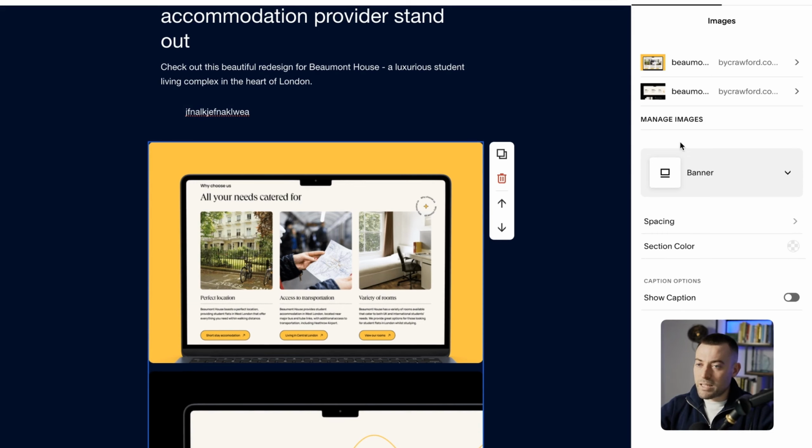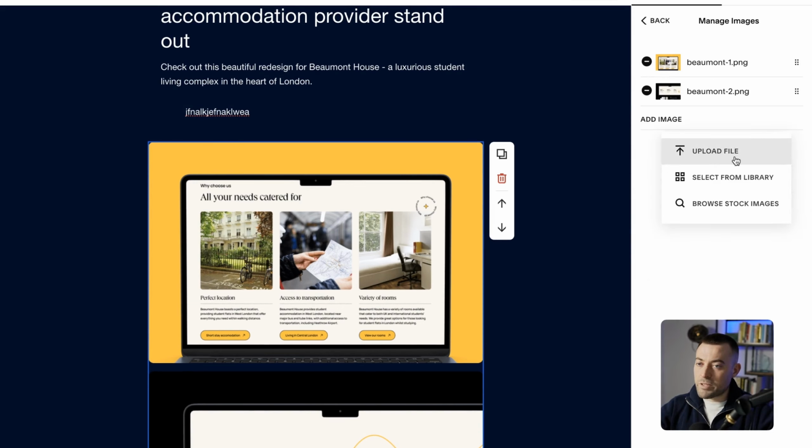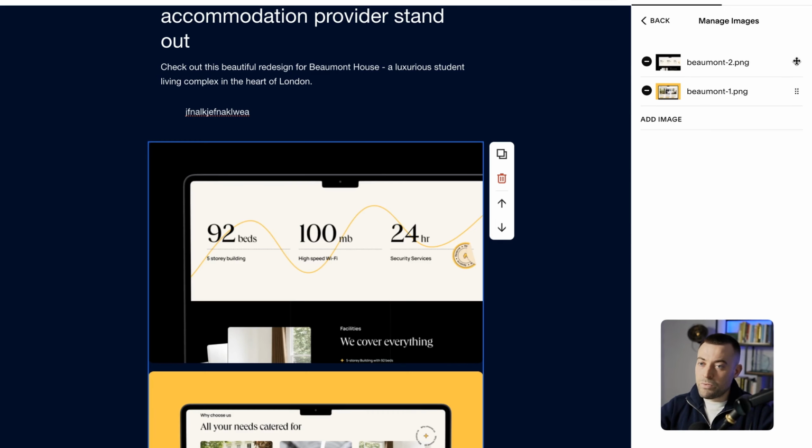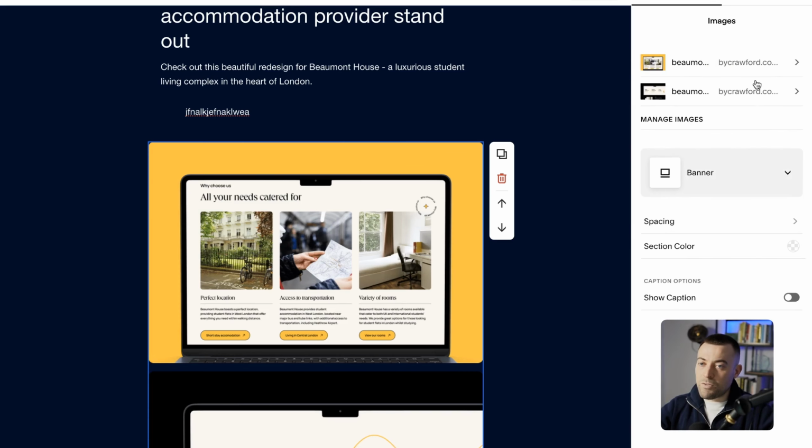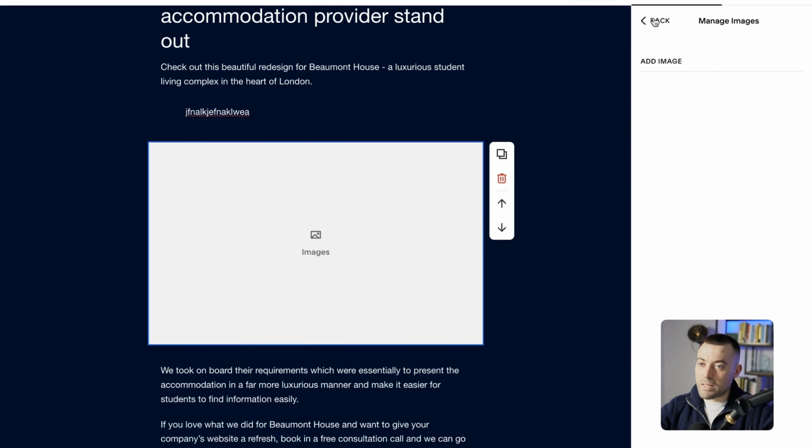If you want to add some images, you just click in, manage images, add an image, and you can upload. You can select from the site library, or you can get some stock imagery. You can also move the mockups about. And if you want to get rid of any, just go in and click like so.